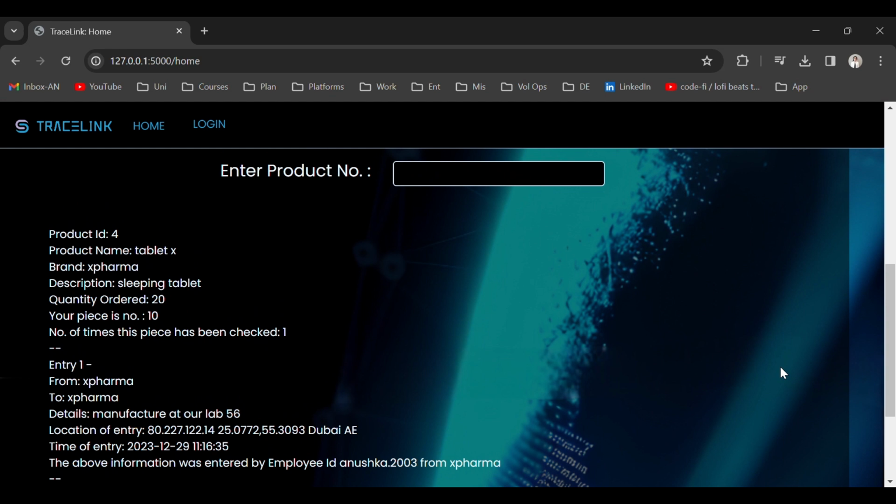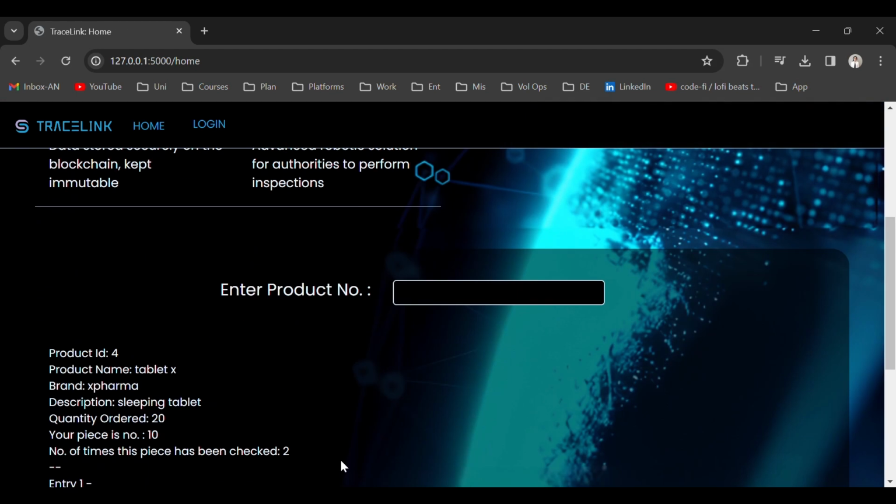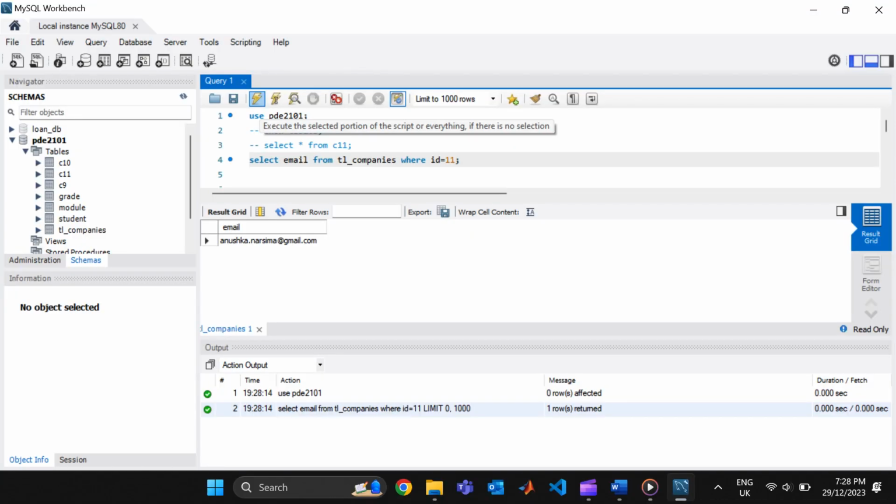And it's also picked up the location. I'm at university right now, so it's picked up the coordinates, the IP address, and the city and country. It's taken the timestamp. If I run this again, then the number of times the piece has been checked changes to 2. So that companies are aware of their product's whereabouts even after it's been handed over to other companies.